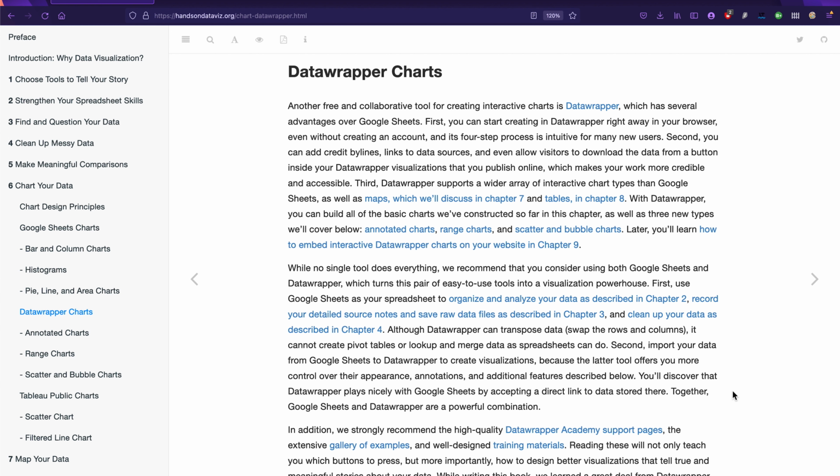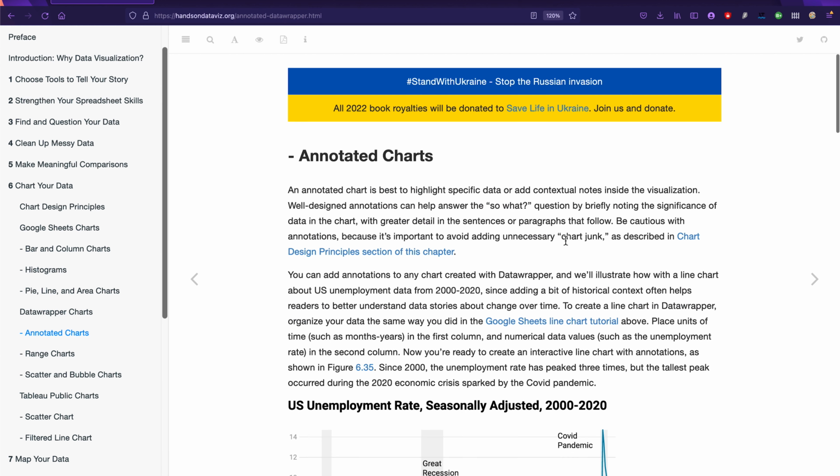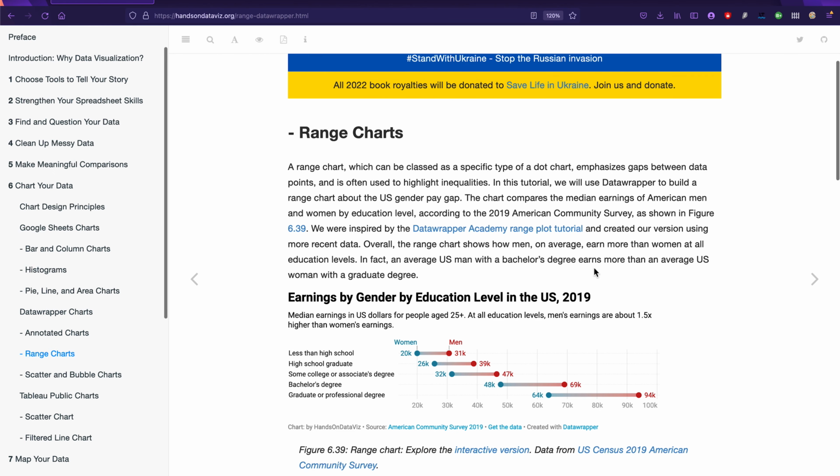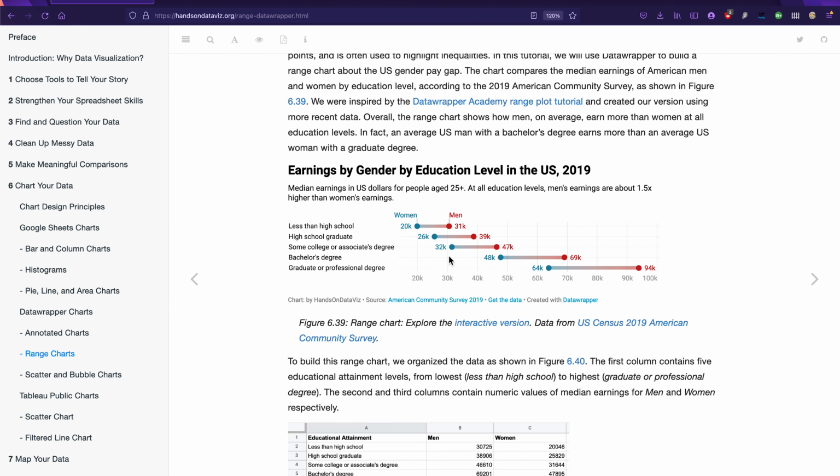Okay, so this video is going to cover making charts using Datawrapper. Everything we talk about in this video is also covered by the textbook in chapter 6 underneath the Datawrapper charts section, and we're going to be making 3 charts that they cover. An annotated line chart, just like this one, you can see it's interactive here. A range chart, which is not interactive in the actual body of the chart, but you can still click around and download the data from there.